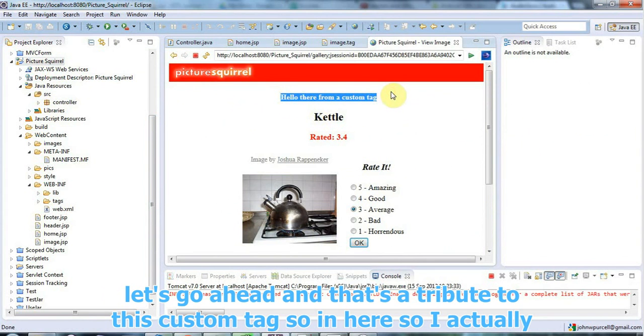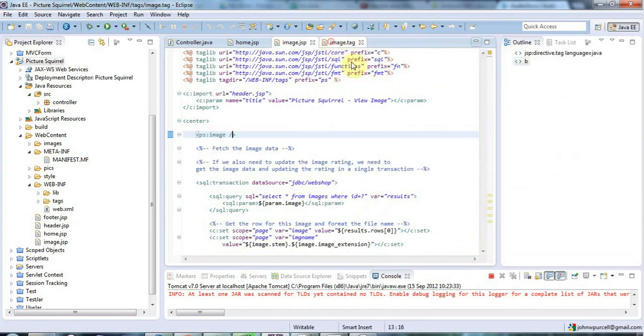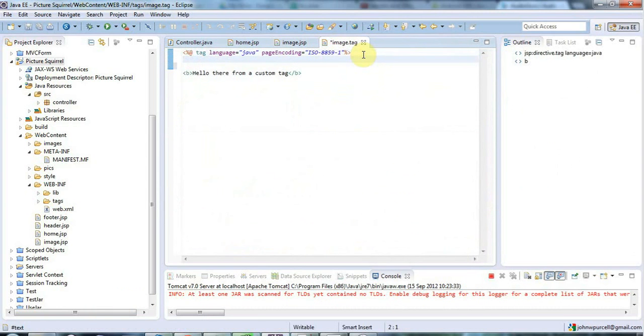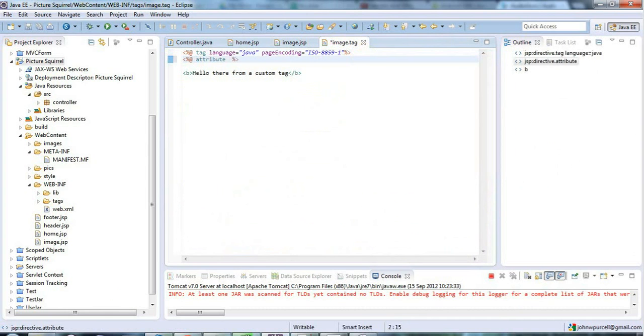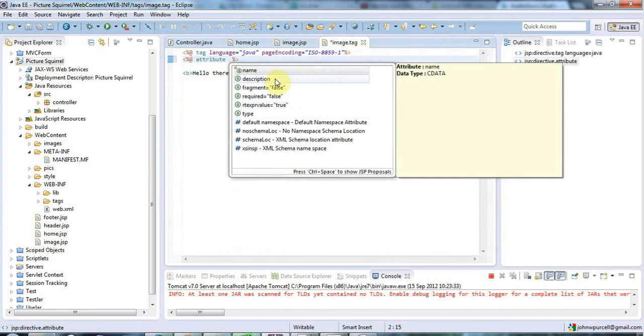Now let's go ahead and add some attributes to this custom tag. I'll get rid of that, and as attributes I want it to take the width of the image and the image name and extension. So I'm going to use an attribute directive. Again, it's going to be %@ attribute. And now if I press Control Space, I can see some things that I can potentially put in there.